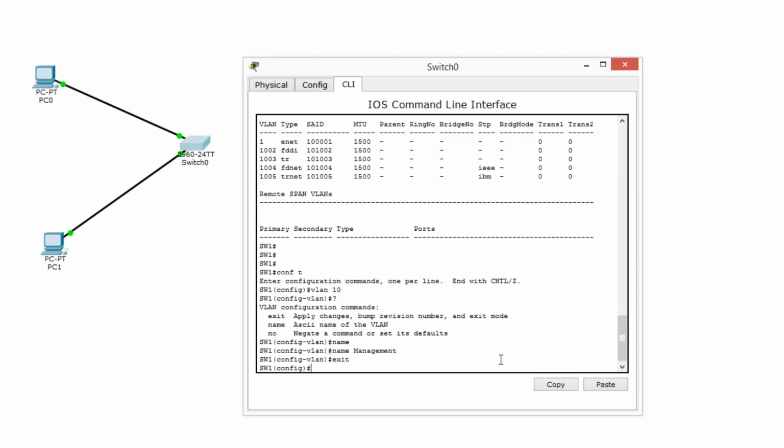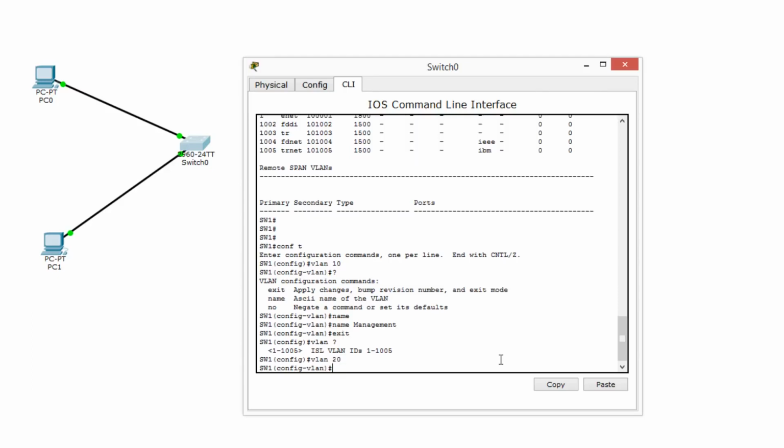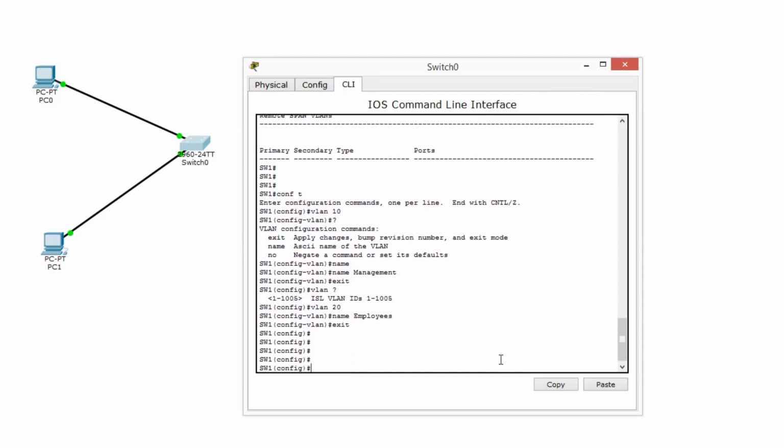So we'll create another VLAN, VLAN 20, and we can see that we can put any VLAN number from 1 to 1005, right? So we say vlan 20 and we'll name this employees, right? And exit.